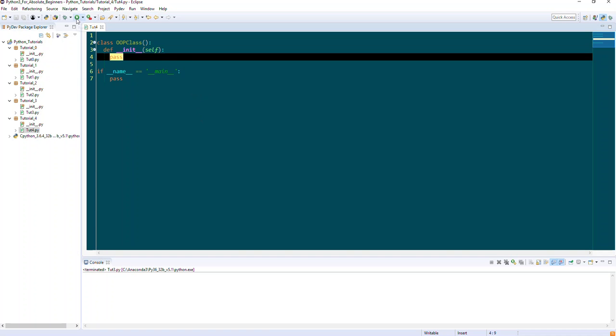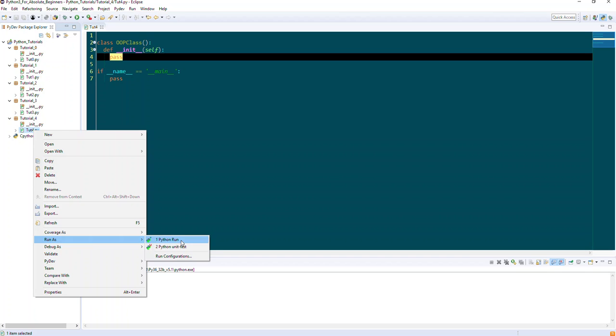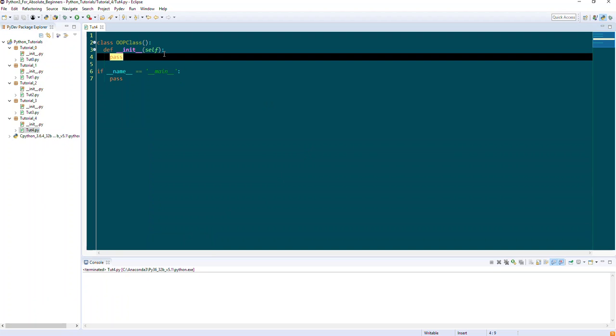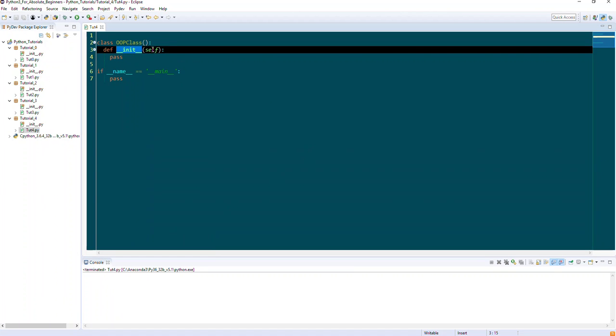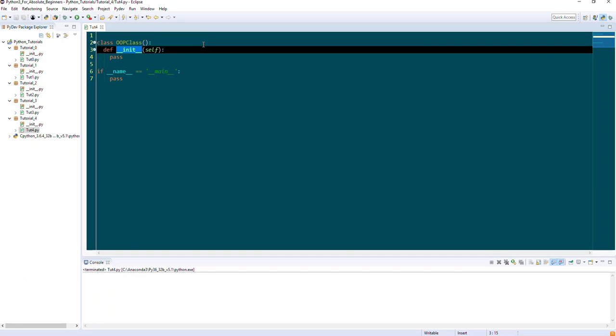So if I run it for the first time, I left click, select the file, right click, come to Run As, and go for Python Run. It prints nothing, and it does not have any syntax error nor any error caught by the Python interpreter. So this is the very standard way of declaring. But remember, def init has the keyword self as the parameter passed to the constructor, meaning the OOP class is passed on to the constructor. So this is the standard way of defining an object-oriented construct using the Python 3 programming language.